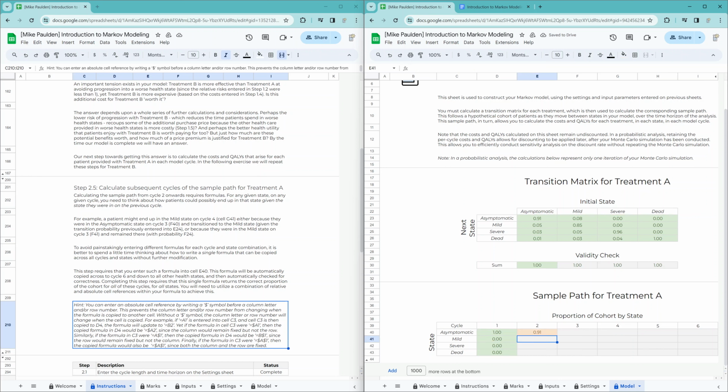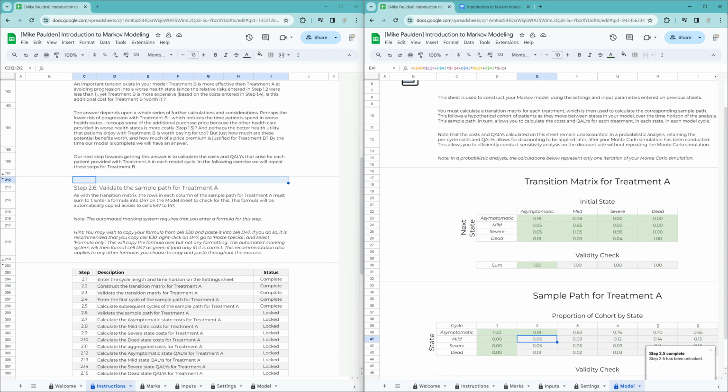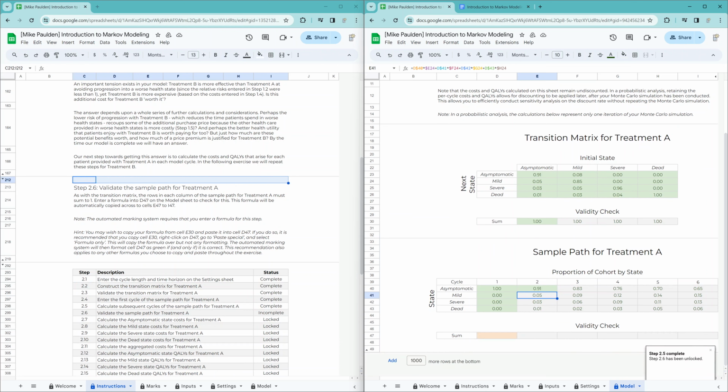And not surprisingly, that's going to go to 0.91 in cycle 2 because we started with 100% of the patients here. And it's copied this across and down and it's happy with it. This is the right value and it's copied correctly. So step 2.5 is now complete.